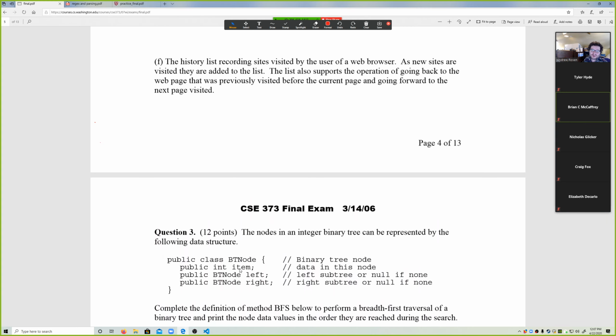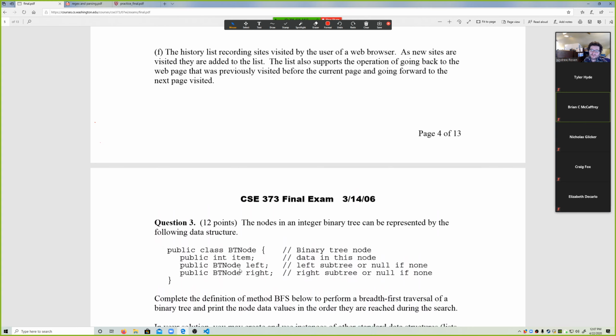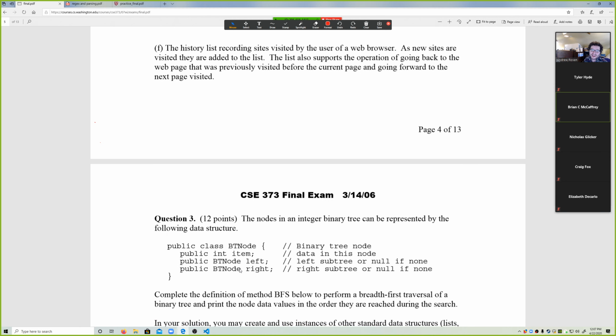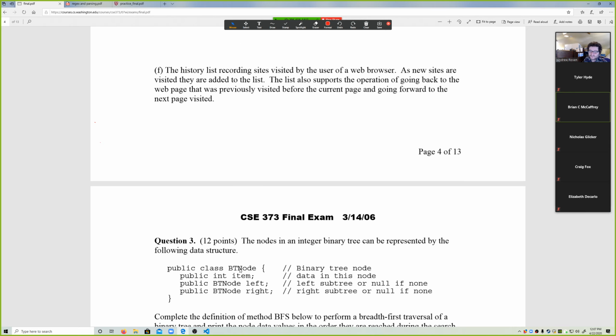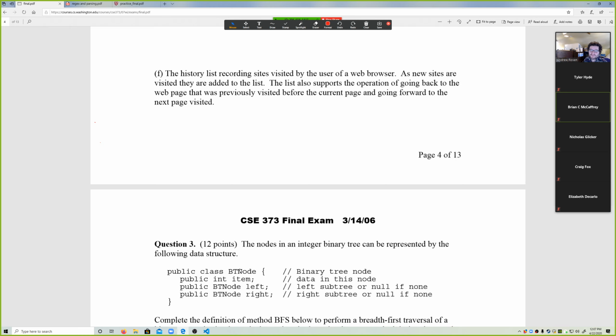A history list recording sites visited by the user of a web browser. As new sites are visited, they are added to the list. This list also supports the operation of going back to a web page that was previously visited before the current page and going forward to the next page. A single stack won't do it for going... So a stack, if you use two of them, will work here.